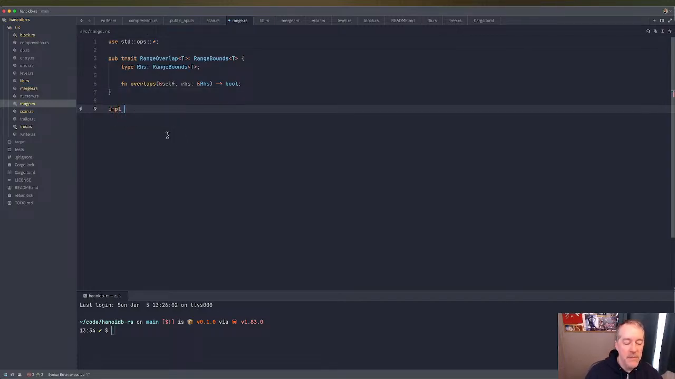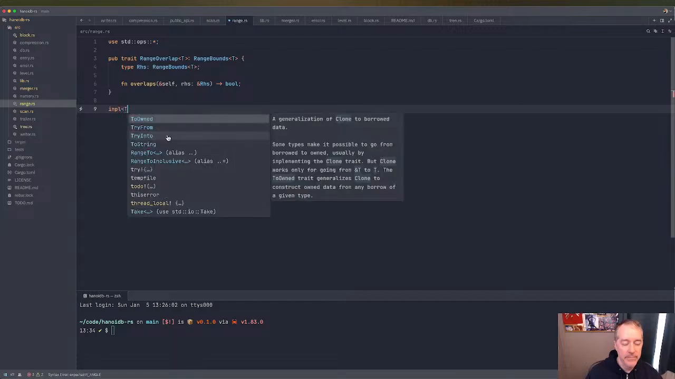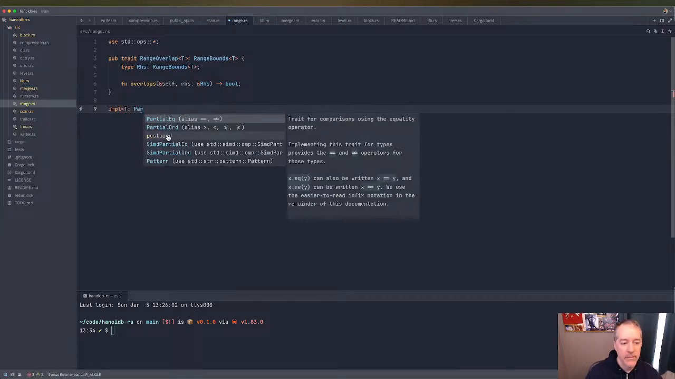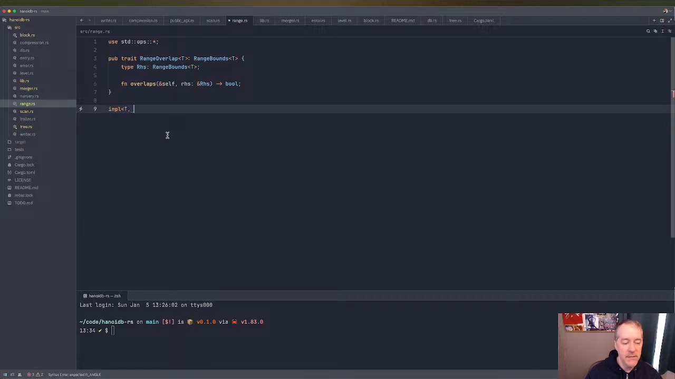And now I want to make an implementation. So we're going to have T is the inner type, R is the range, so it's the type that implements range overlap. Actually, let's give these better names. So V is the inner type, T is the type we're implementing it for, and O is the other type, so the right-hand side.